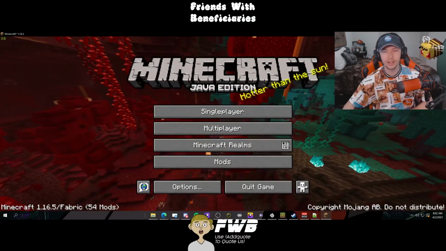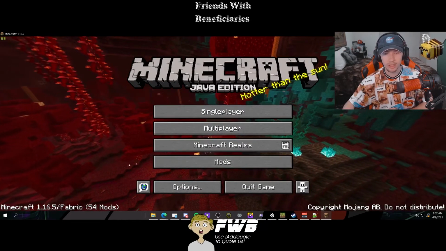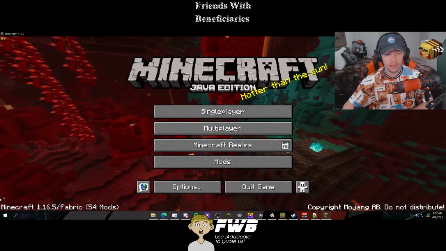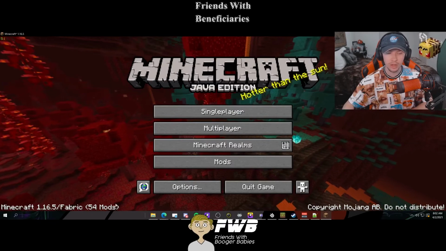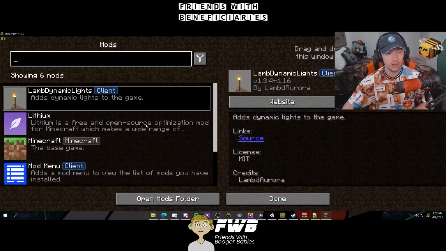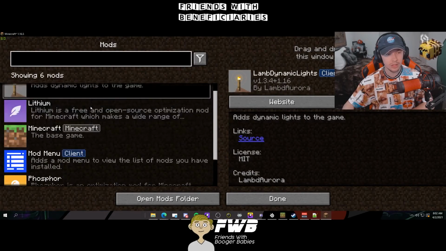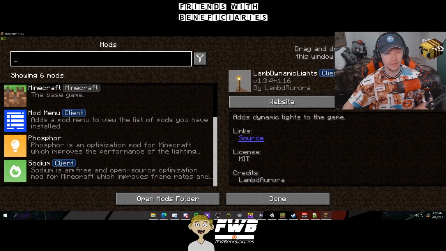All right, and here it is loaded in. If everything worked out correctly, you should see the mods button on your homepage, as well as down left, it should say Minecraft, whatever your version is, Fabric, and then show some mods. Mine has a weird mod count. That's not completely accurate, but it should show a couple mods. Click mods real quick, make sure that everything's there. Lambda Dynamic Lights, Lithium, Minecraft base game, Mod Menu client, Phosphor, and Sodium, and that means you've done everything correctly.